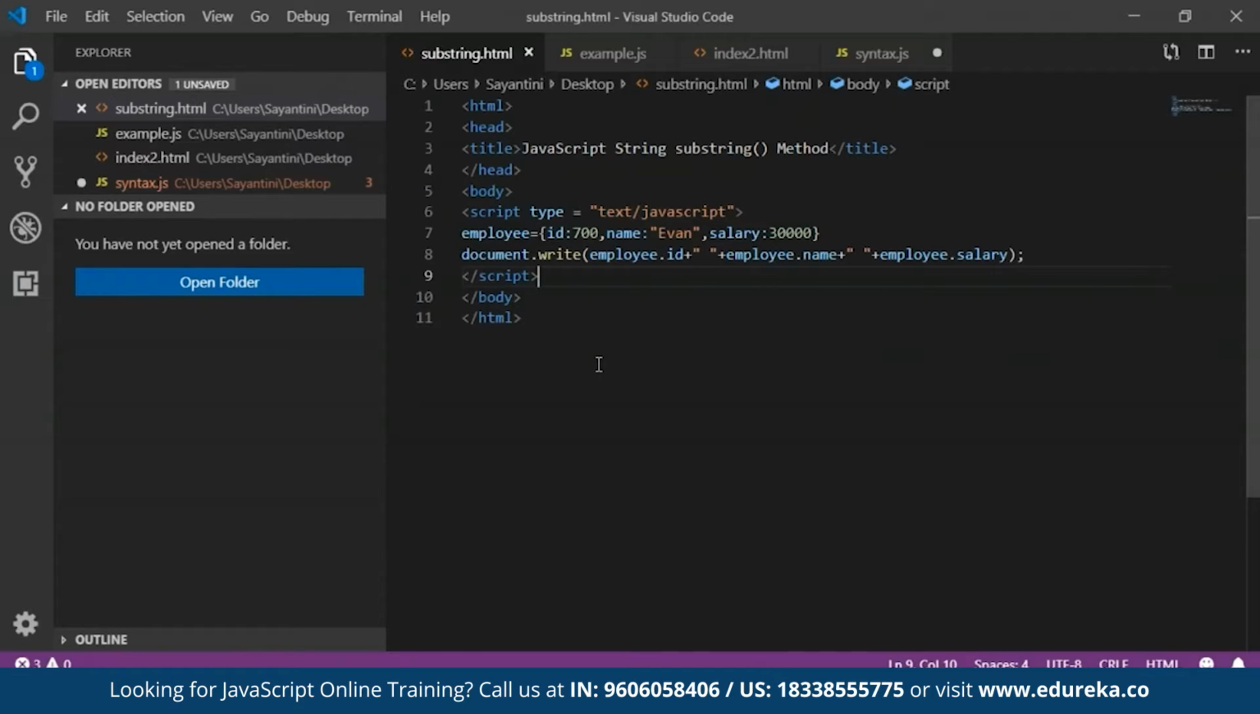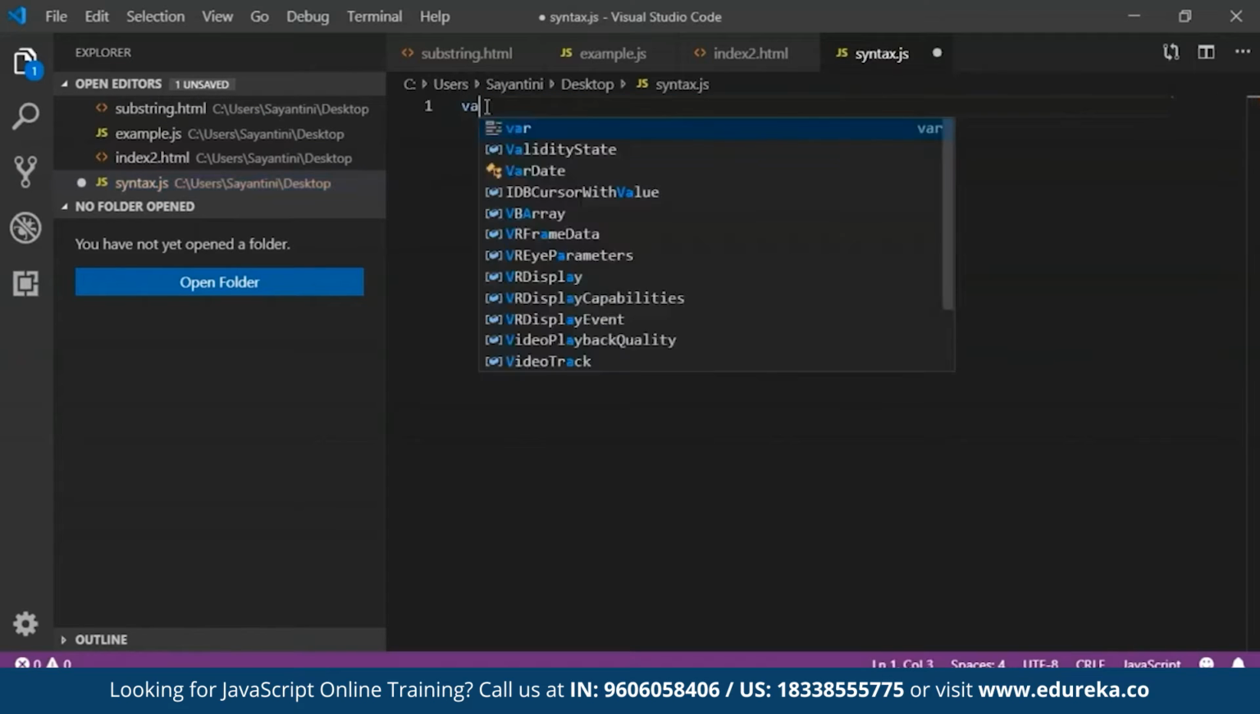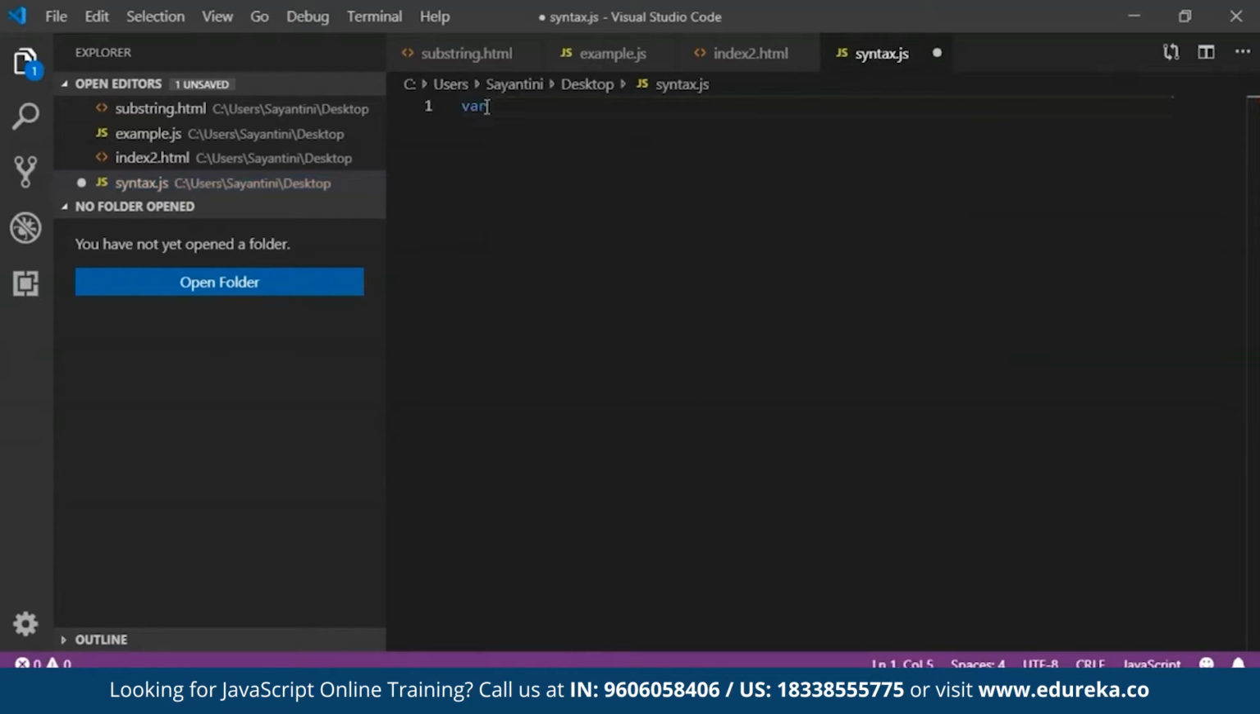The next method was by creating an instance of object. Now talking about instance of object, the syntax is quite simple. Now all you have to do is define a variable. So here I'll just take the variable name as object name, which is my object. And to create a new object, all I have to do is use the new keyword and then add the object along with the parameters here.